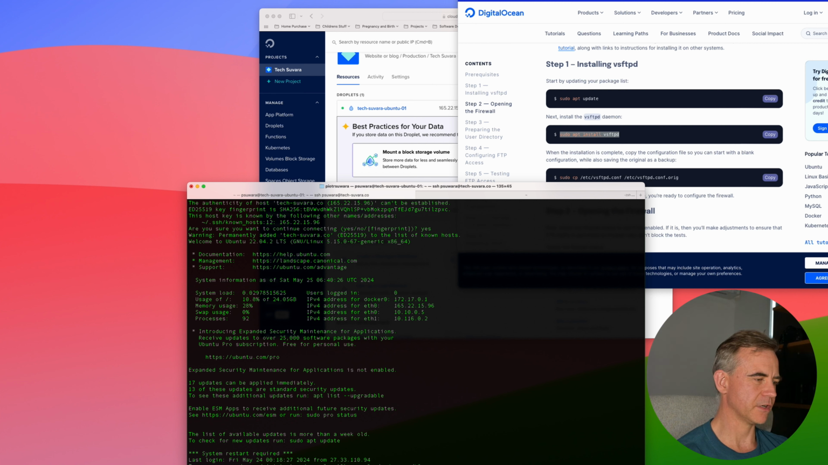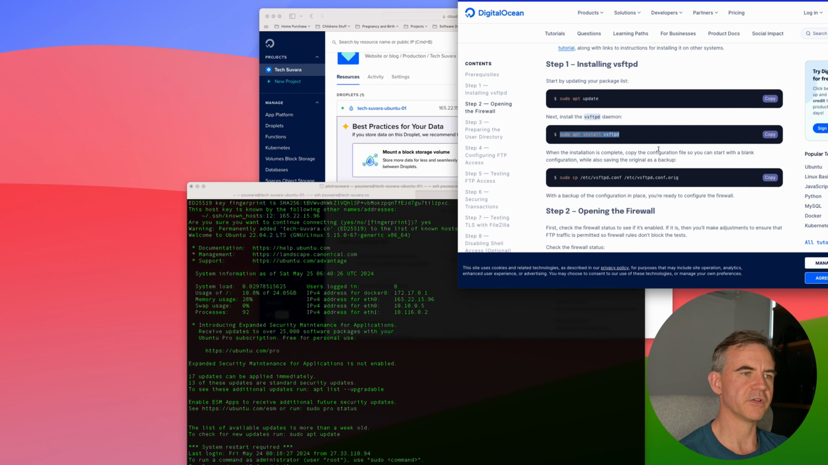So anyway, we're in our user here. We've got sudo stuff. Okay. We want to update, sudo apt install vsftpd. When installation is complete, copy the configuration file so you can start with a blank configuration.